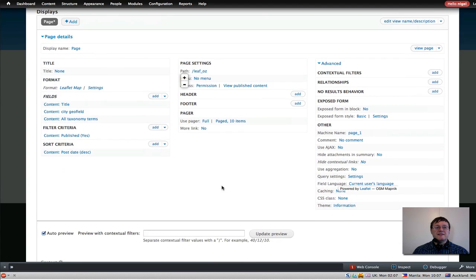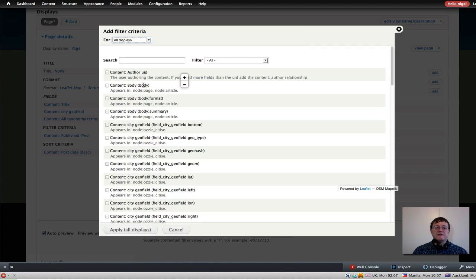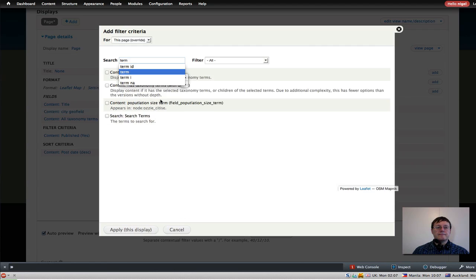Okay, now the next step here is to go down to the filter criteria, and we're going to add a filter. I'm just going to override that, and the filter we're going to add, I'm just going to type term. And what I'm going to do is select has taxonomy term up here. So I'm going to select this filter.